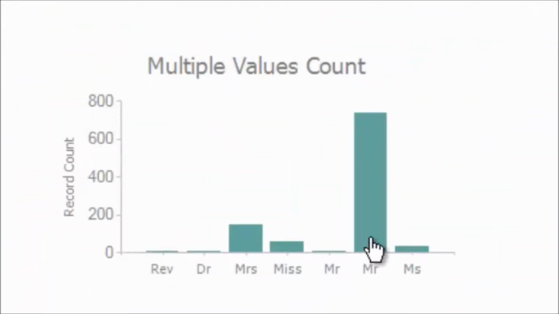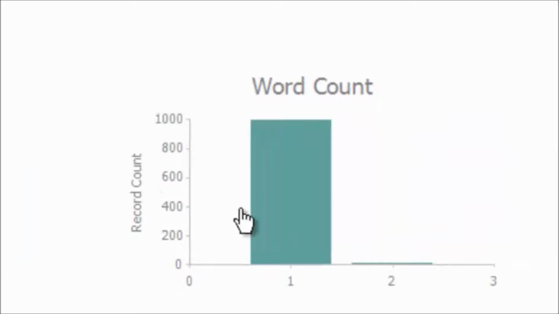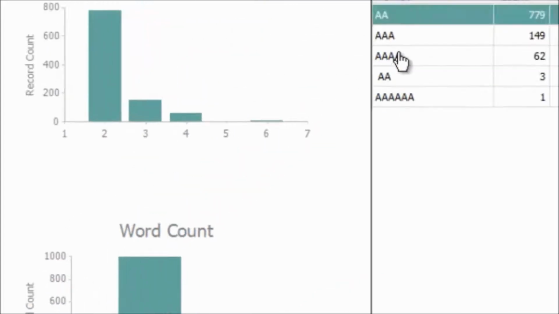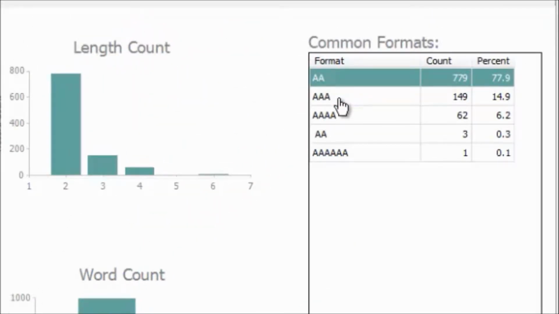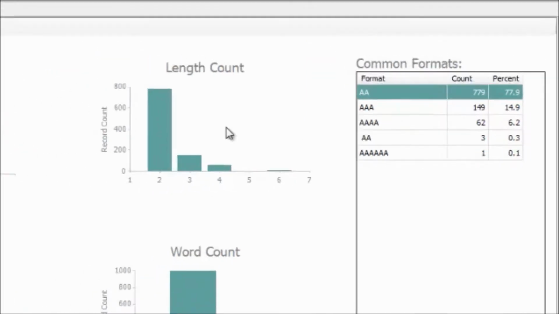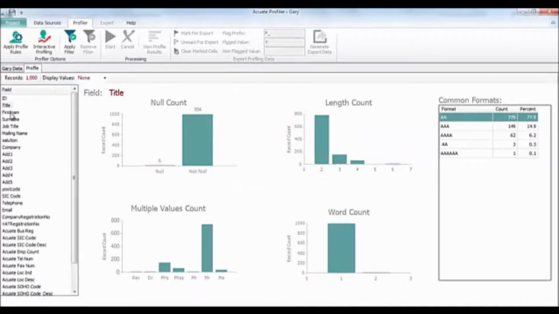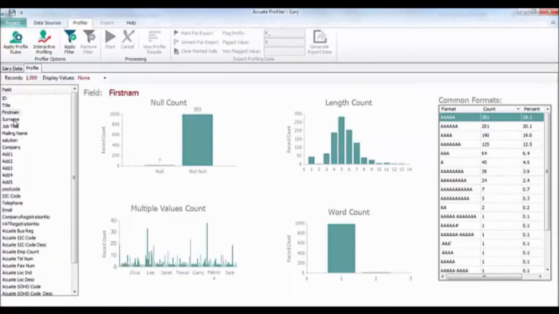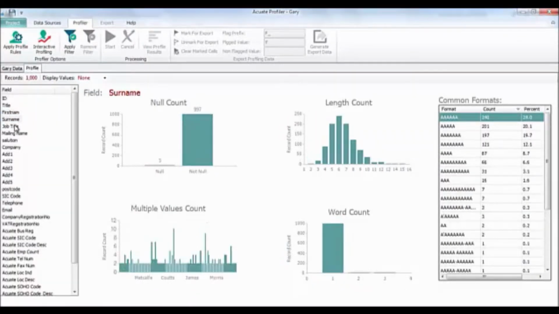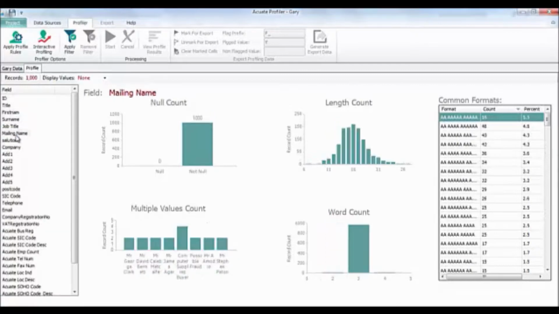Where there are multiple values in a field, they are documented here, and the number of words contained within each record is contained here. The grid on the right contains the format of alpha and numeric characters with any other punctuation and spacing involved. If you click on each field one by one, you'll see the different charts and grid change accordingly.